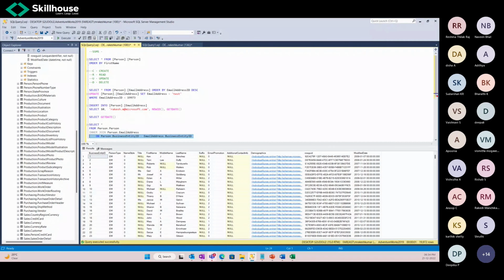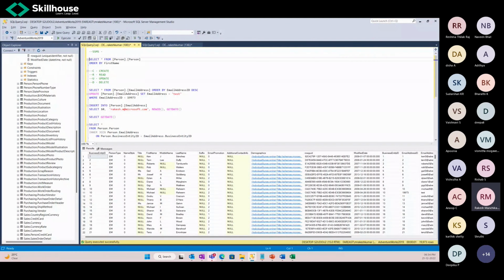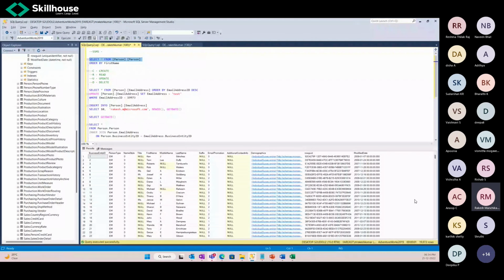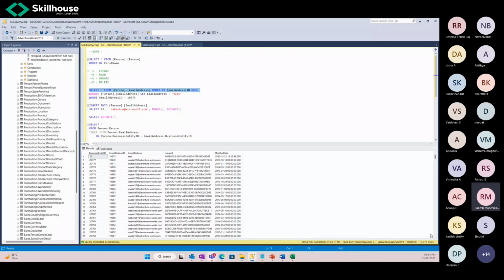Now, if you take a look at this, select star from person.person, I got around 19,972 rows, like 19,000 persons, close to 20,000 people. And if I take a look at the email address table, I have all of them. So everyone has an email address. There are no students who don't have their email address. So we will get all records available, all 19,972 records for us.